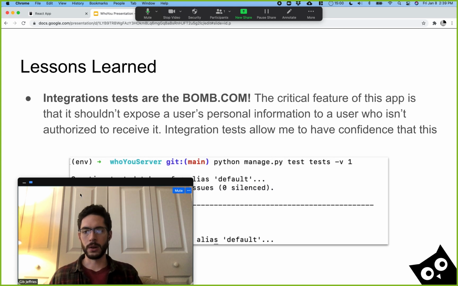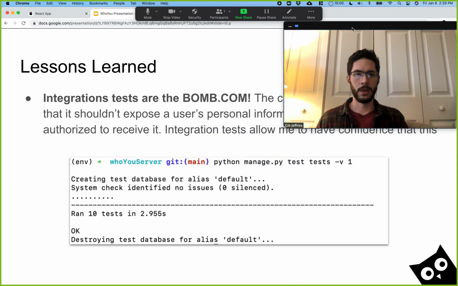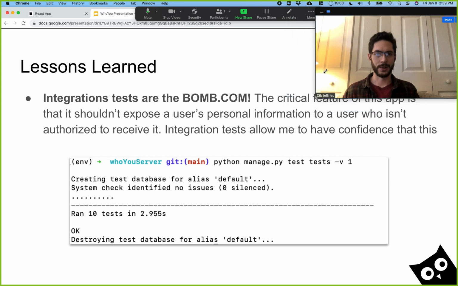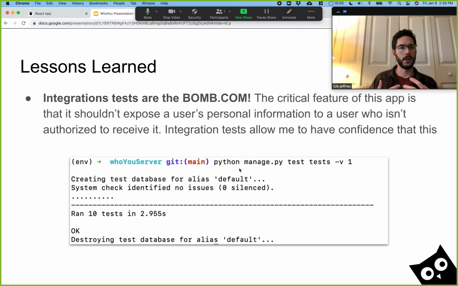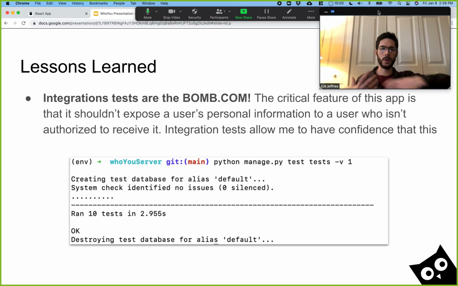So, what did I learn during this project? The main thing I learned is that integration tests are awesome. This is a programming concept that allows me to verify that code that I've written, in this case on the server side, is working. In particular, I want these values that are defined by the user to be stored and not shared unless someone has permission to access those values. And writing these integration tests is what allows me to have that confidence that those features are working.